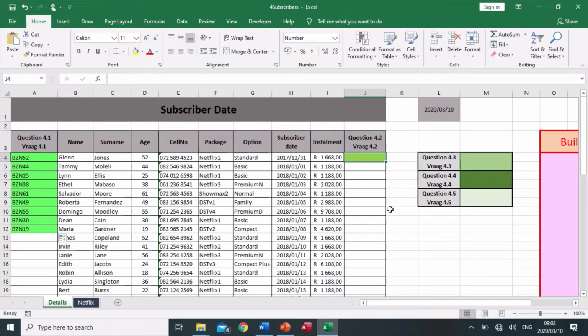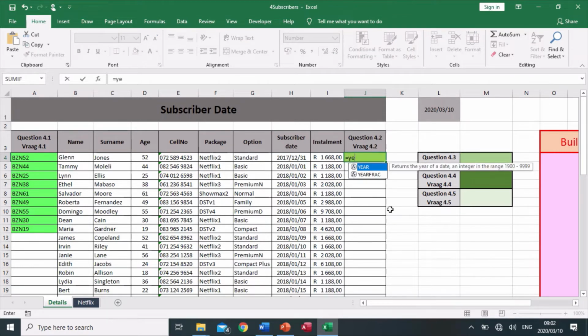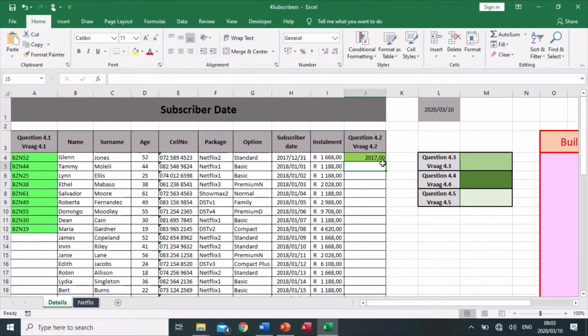So the first thing I'm going to show you, if I type in equals, and then I say year, and I open up the bracket, and I just click on the subscriber date, can you see that it gives me a number, 2017? So it pulled out the year from there. So I'm going to need to use that year function for both these dates, and then of course subtract the smaller one from the bigger one. So this is going to have to go first.